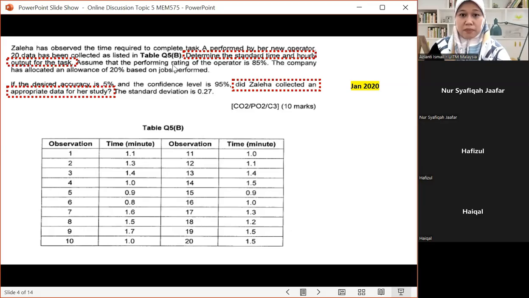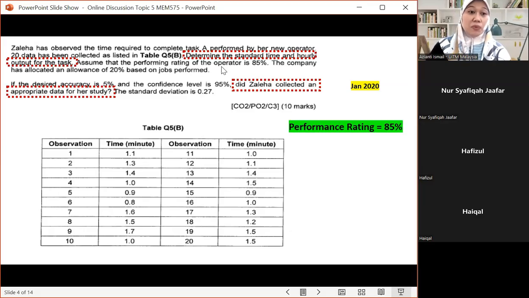So, apa data kita perlu kat sini? Kat sini dia bagi performance rating. Performance rating ni akan digunakan untuk cari normal time. Apa lagi dia bagi? Allowance. Allowance ni akan digunakan untuk mencari standard time. Okay, dua ni kena ada. Kalau tak ada, kita tak boleh sampai ke standard time. Kita hanya ada observed time saja.